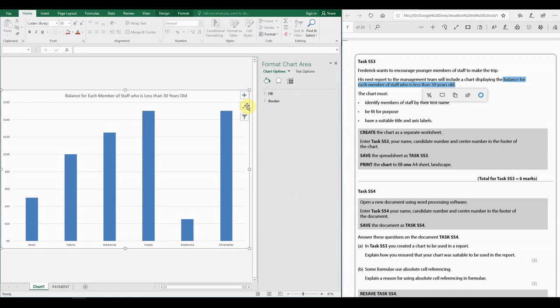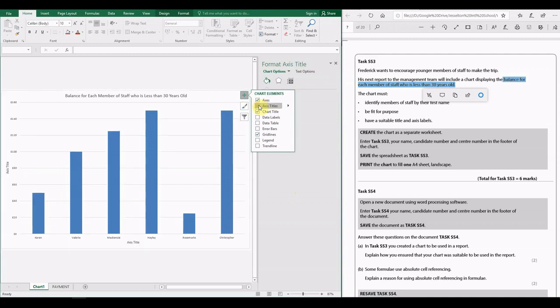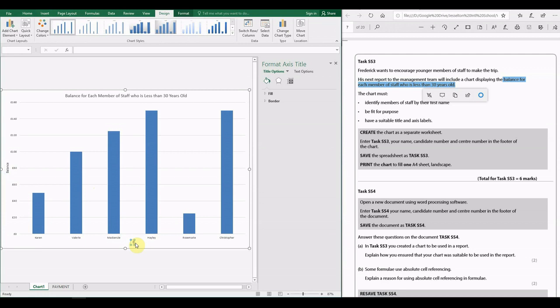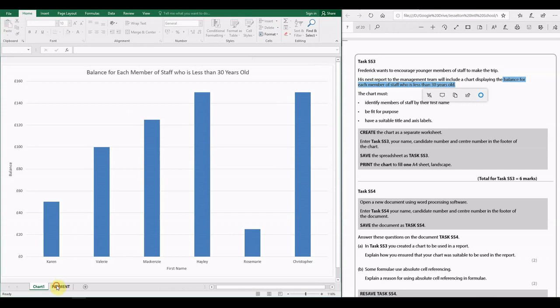Okay, next with charts, you always have to have the title and axis labels. So to add the axis labels, we click on the chart like so. We click on the plus, the chart elements, and we put a tick box in the axis titles, and you'll see them appear on the side. And we need to just double click on the left side, and here is the balance. So we can type in there balance. And down here, first name. Once that's done, you can see it's done. It's on a separate worksheet, the chart.